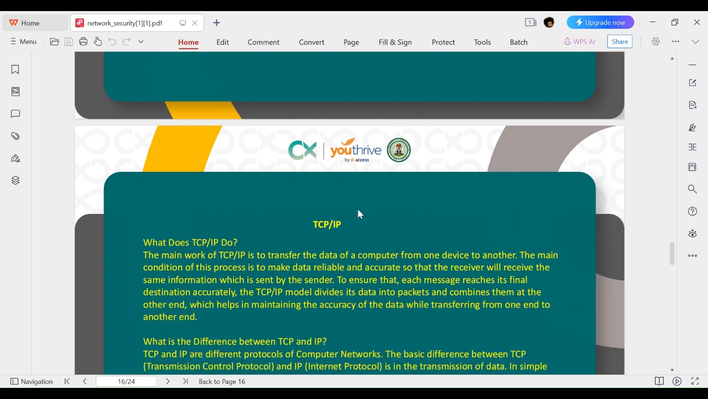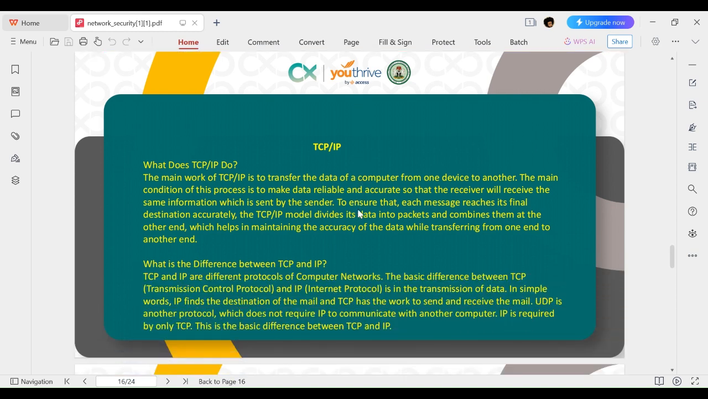So what does TCP/IP do? The main work of TCP is to transfer the data of a computer from one device to another. The main condition of this process is to make data reliable and accurate so that the receiver will receive the same information which is sent by the sender. To ensure that data reaches its final destination accurately, the TCP model divides its data into packets and combines them at the other end, which helps in maintaining the accuracy of the data while transferring from one end to another.